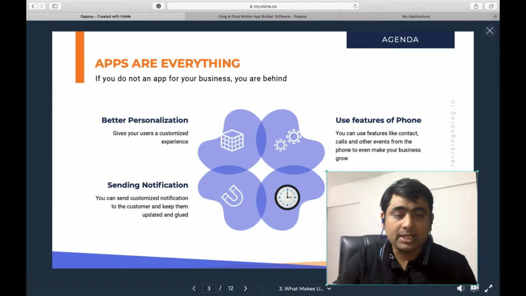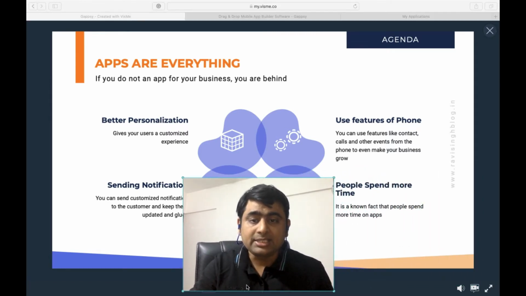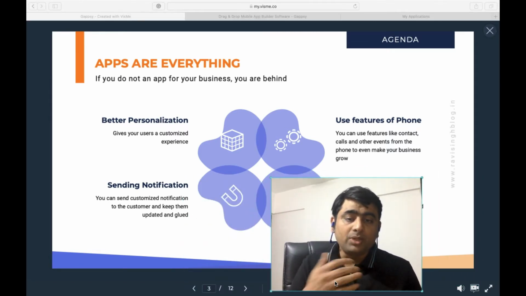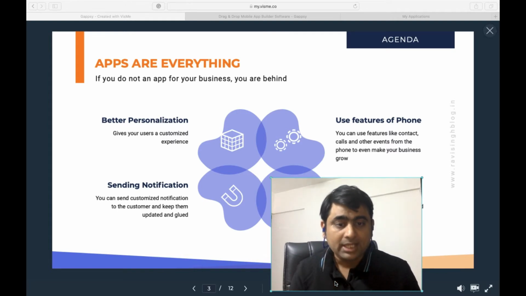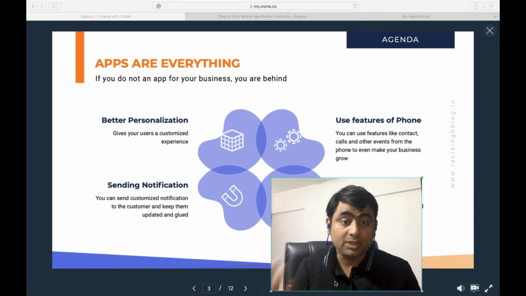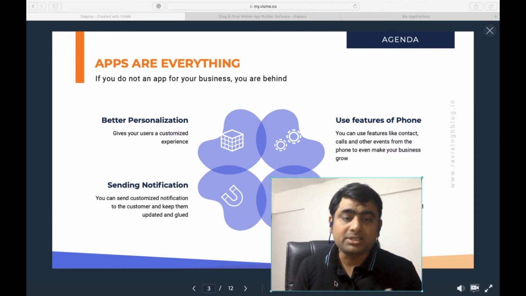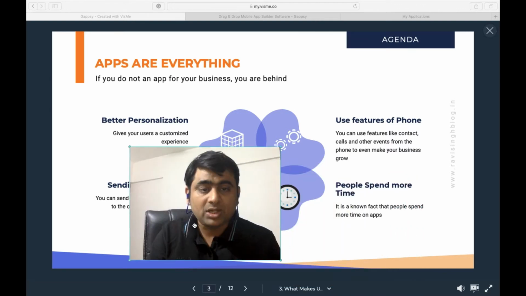Of course, sending notifications is a very important thing. Once you have an app, you can send a notification at regular intervals. Suppose a user has not come back to your app for some time, you can send a notification. You can send an offer to the consumer. So it is very easy to interact with the customer at regular intervals. So notification is one of the features of the app.